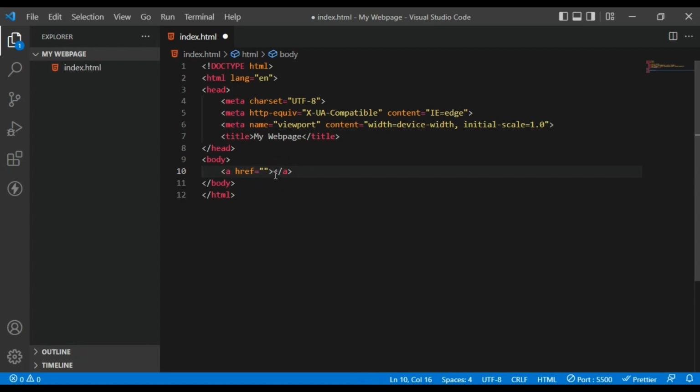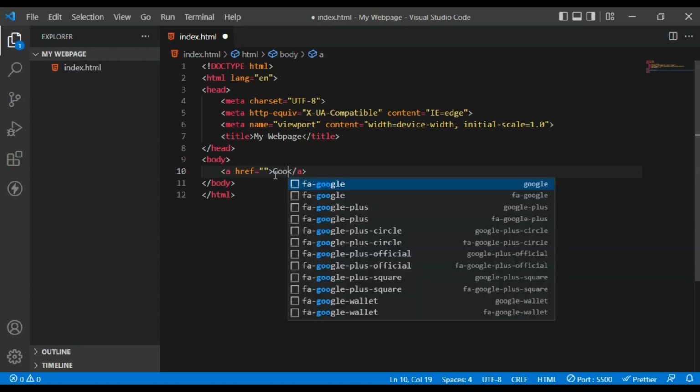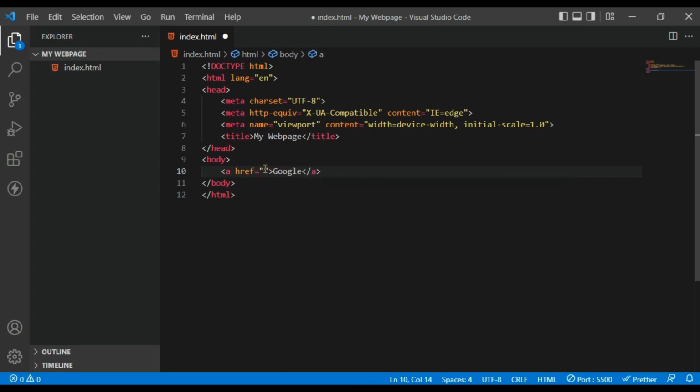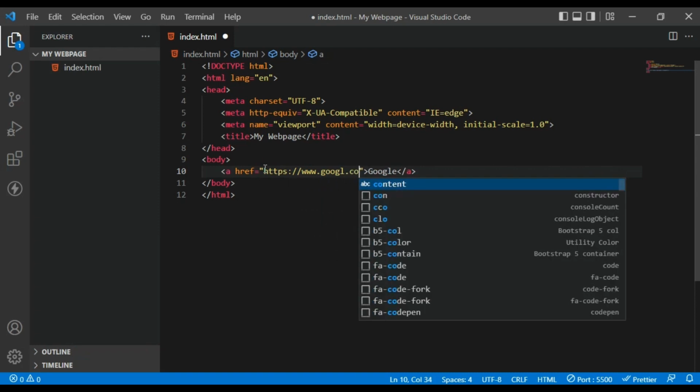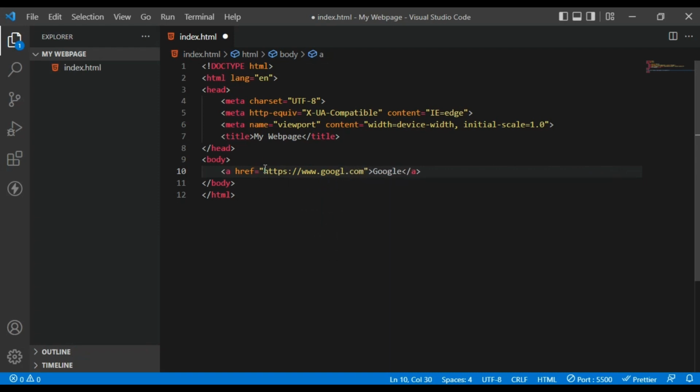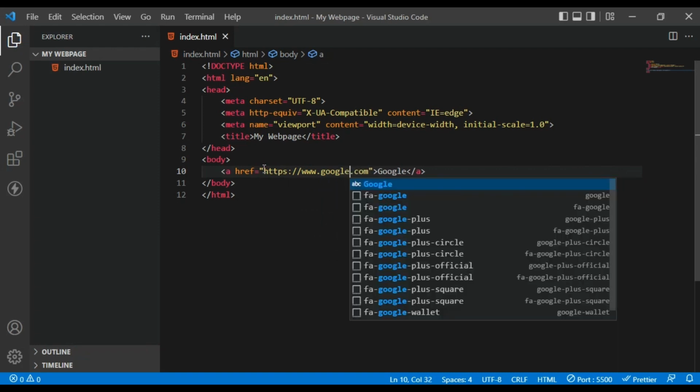And then in between here we're going to have the text, so we can say Google, and then right here we can say https://www.google.com. Okay, I didn't spell that right. Now let's save that and check our web page. When we click on this, it should automatically take us to Google's website.